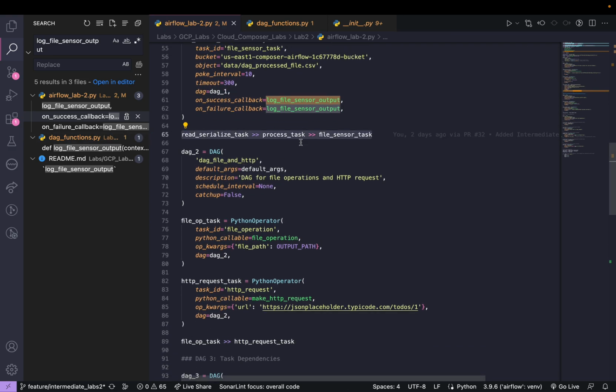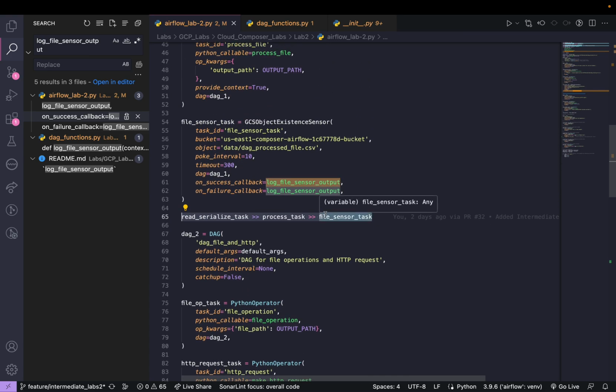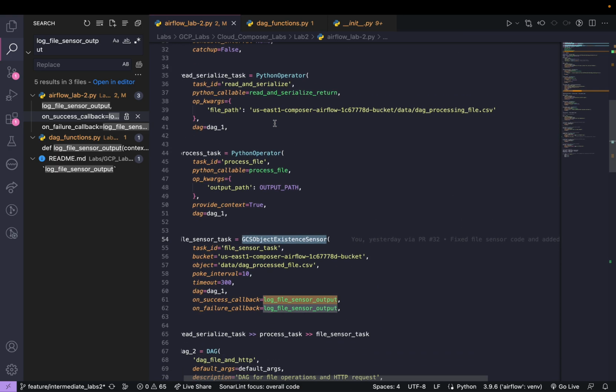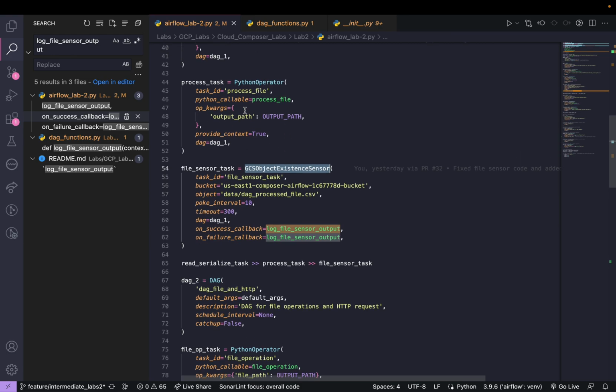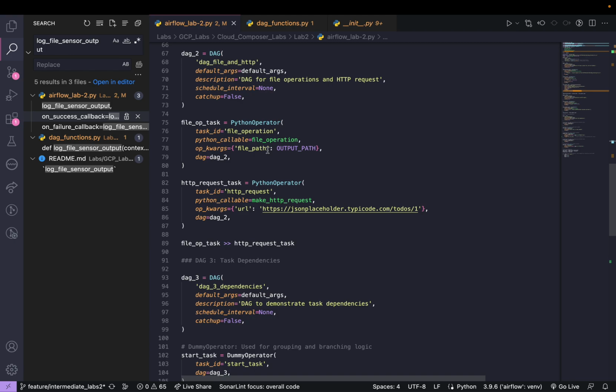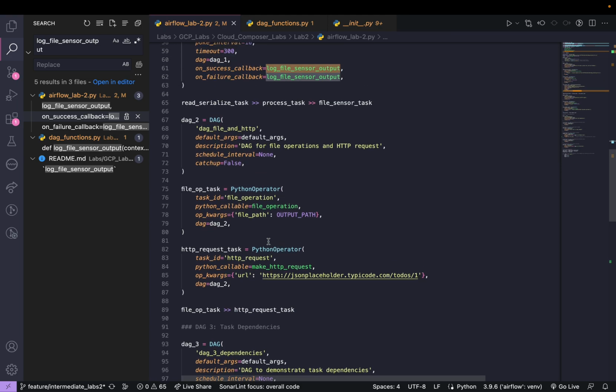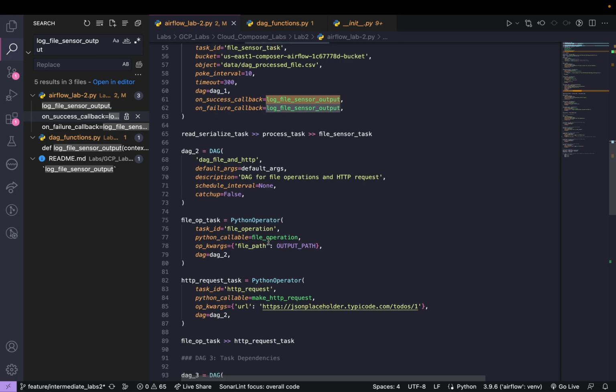So this is about the first part: parameterizing DAGs, sensors, and how you could process a file and then re-upload it. Now coming back to the second part, we'll talk a little bit about the different operators that we could use in Airflow, and the things that we could do with particular operators. We'll talk about that.